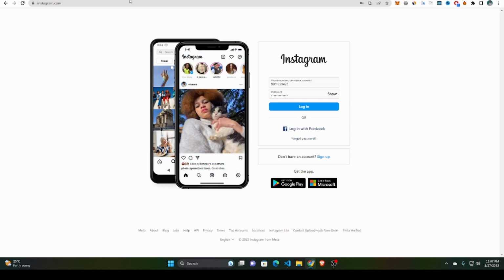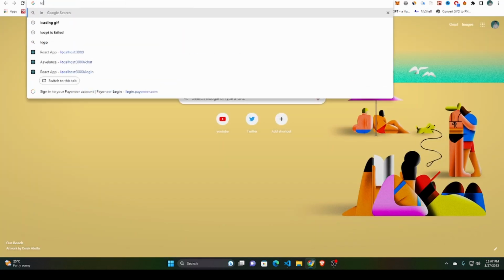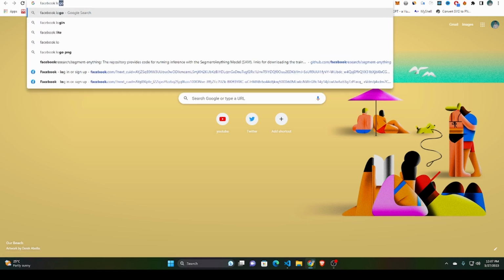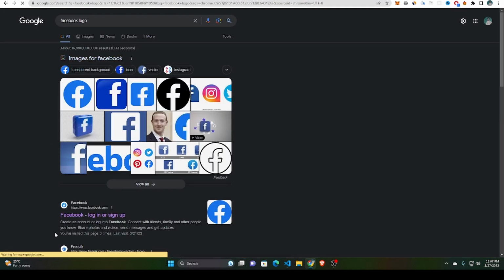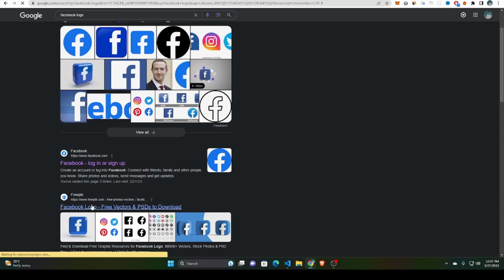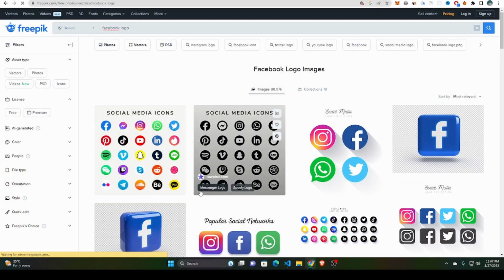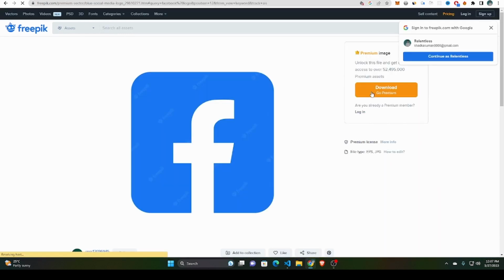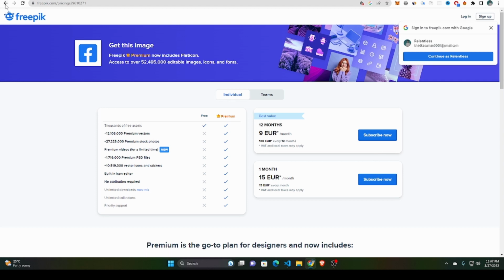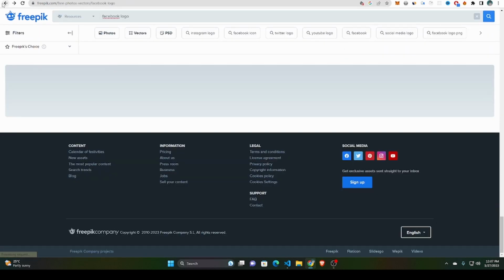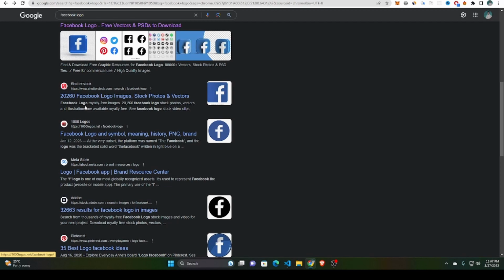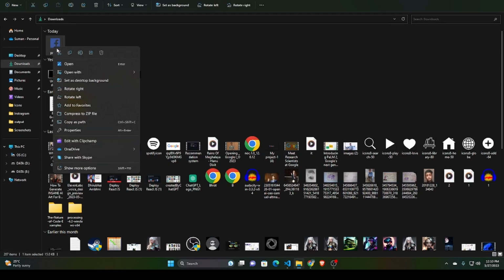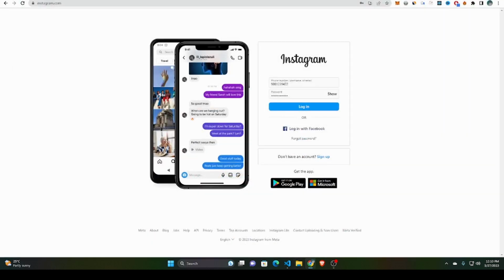So let's find a Facebook logo. Okay, so let's write a Facebook logo. So let's download this. Okay, so we need to pay it in order to download icons. So I'm not going to use this. Okay, so I downloaded this PNG. So I'm gonna cut this, and let's go in our Instagram folder.